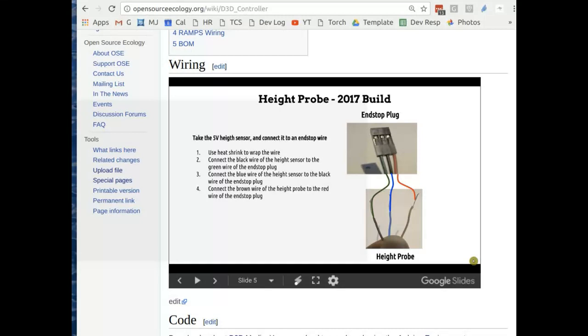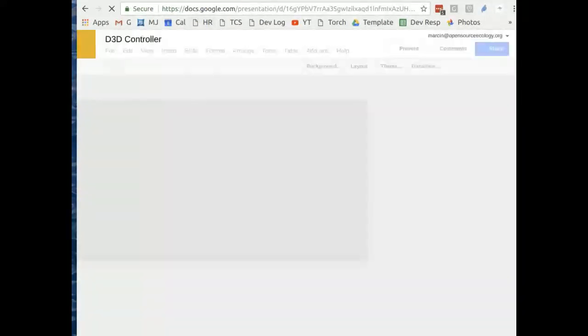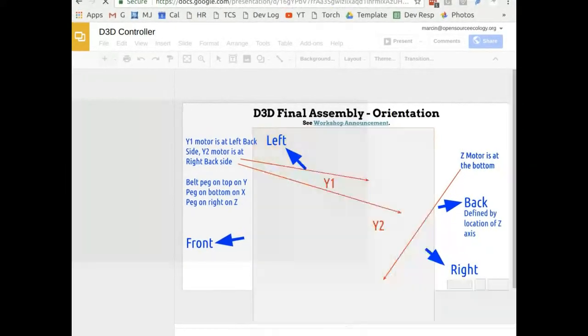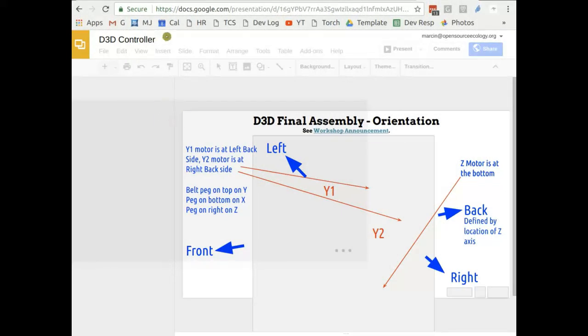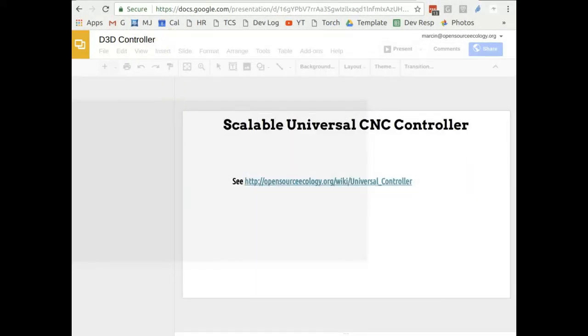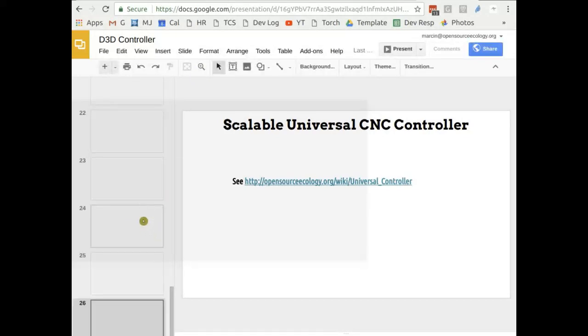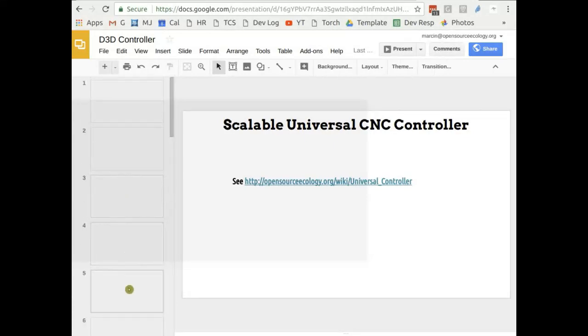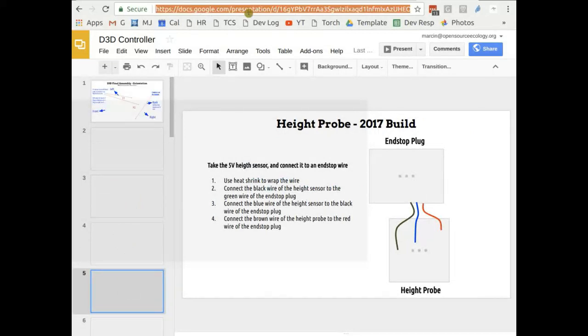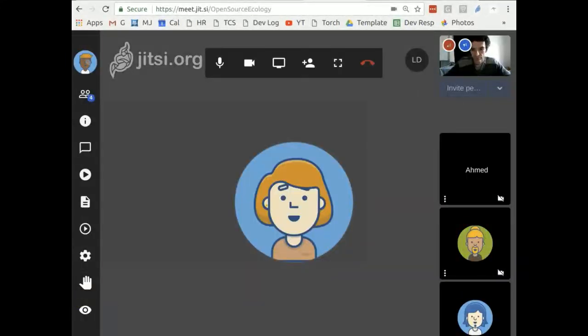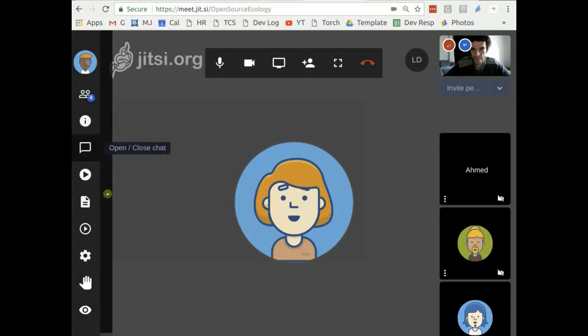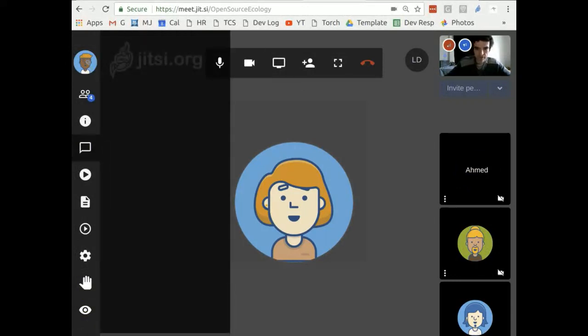Just the wiring document? No, I tried to find it, but it's not existing. Okay, let me send you a direct link to the wiring of the probe. I'm putting it in the chat window. So that should be right there.